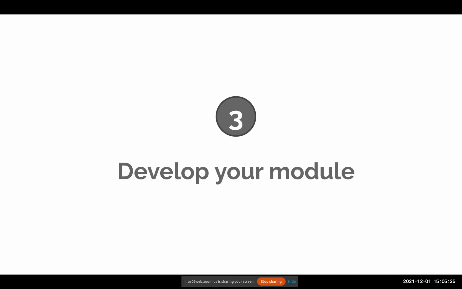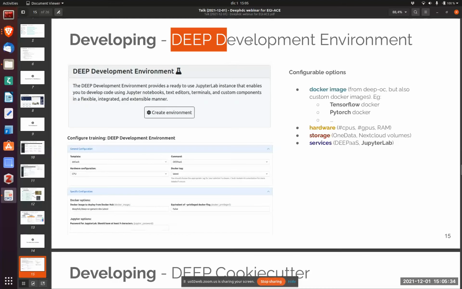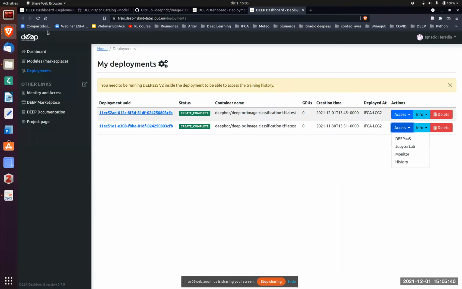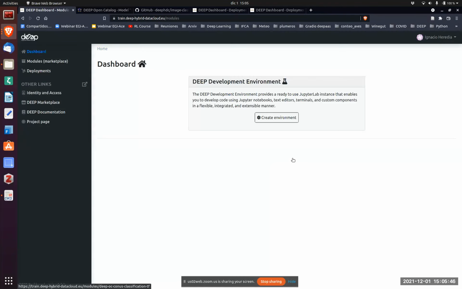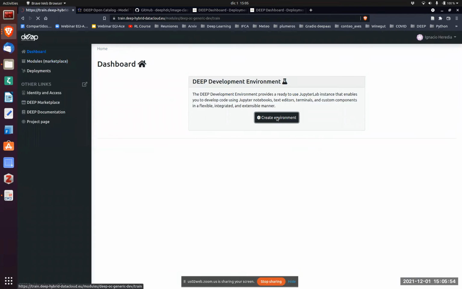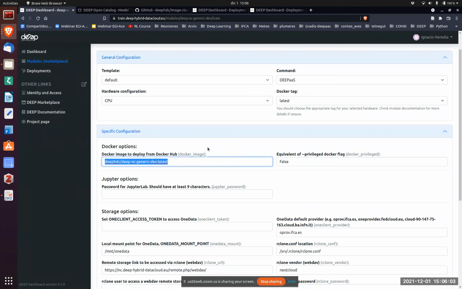In fact, it's more or less the same as we have seen. But the starting point is different in this case. So now we start from something we call the deep development environment. You find it here, or it's actually also in the modules marketplace, but there's a shortcut here. So this is the deep development environment, and it's basically a shortcut for more or less the same thing.